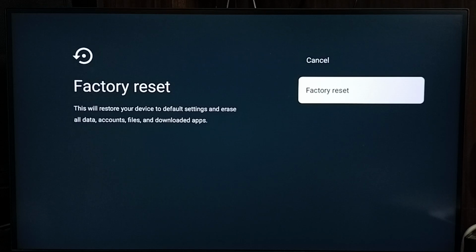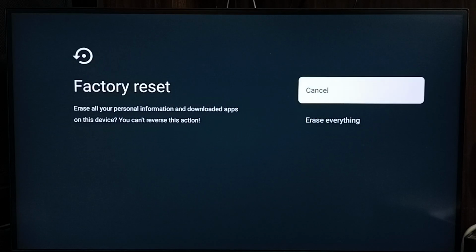Okay, so this is what happens when we do a factory reset. It will erase all data. It will sign out from your Google account. It will delete your files, downloaded apps, everything. Okay, if you are okay with that, you can go ahead and select factory reset, then select erase everything.